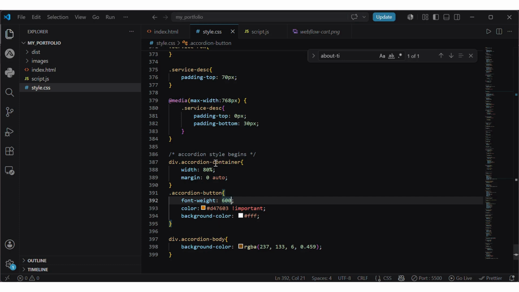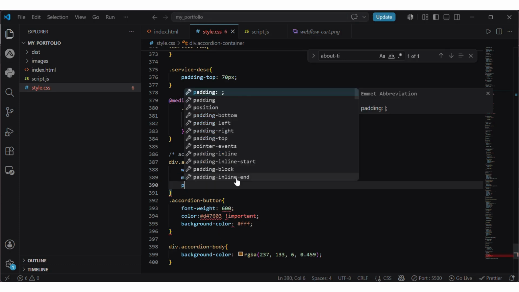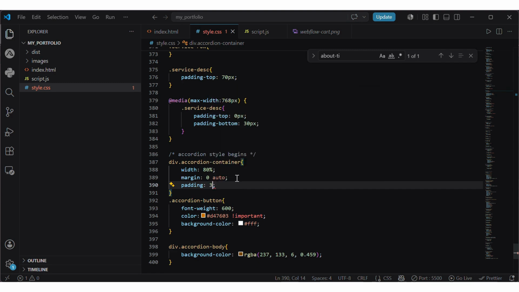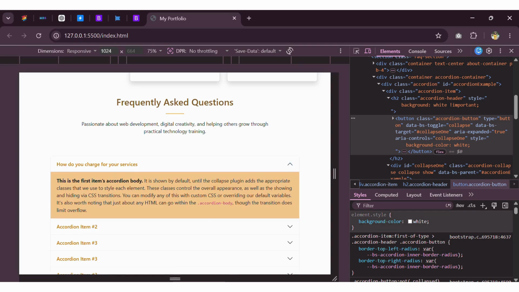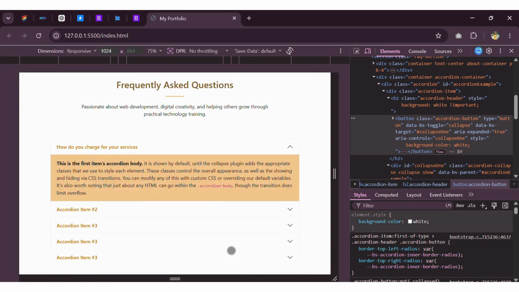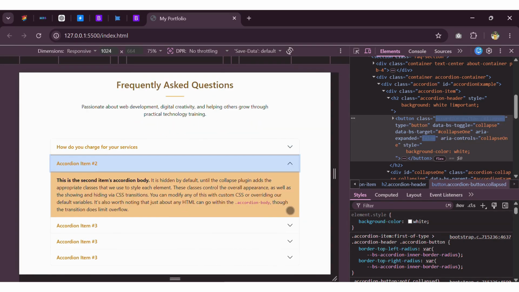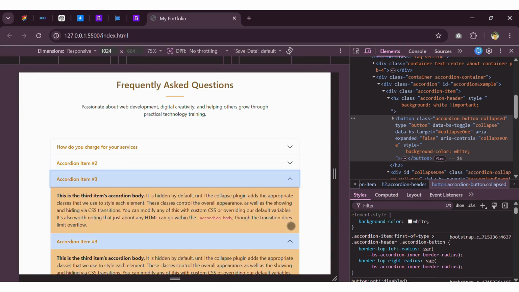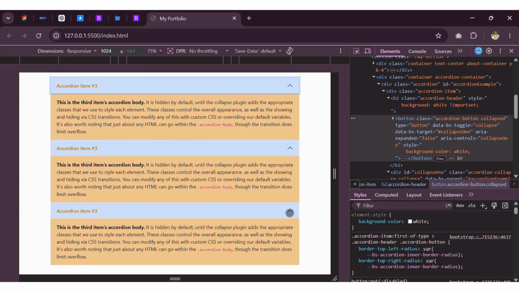Now on our container, we're going to have padding top and bottom, 30px, and between 0 and the left and right. Let's see. We'll have some spacing here. So this is how you can do your accordion in Bootstrap.